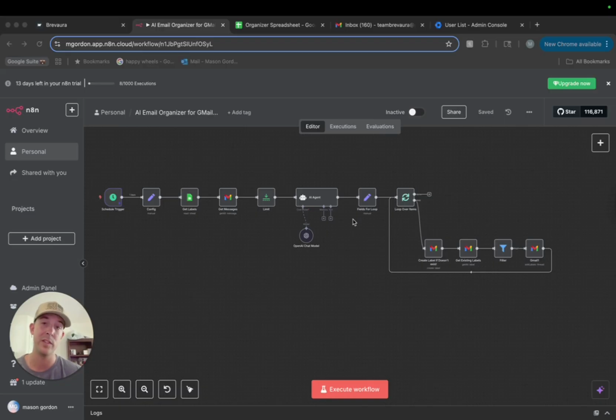Today I'm going to be demoing a new automation that I just completed for a real estate client. This one is an AI email organizer for Gmail or really for any email inbox you have. Now, I'm going to show you a little bit about how this automation works before I actually execute the workflow and show you it in action.